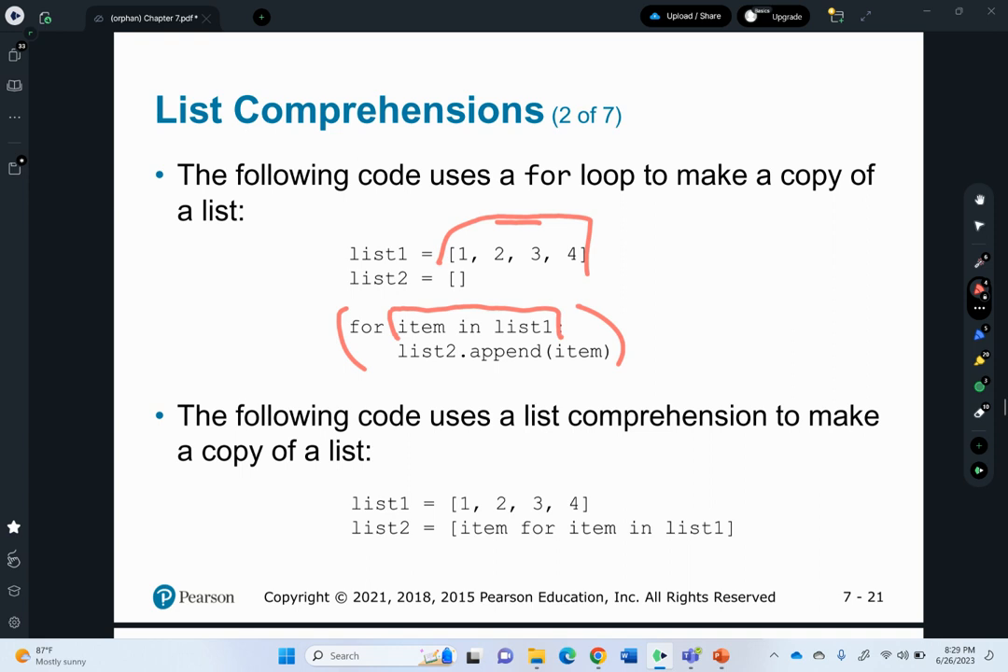The following code uses a list comprehension to make a copy of that list. So here we have list 1, which is our original list, and we created the 1, 2, 3, 4 like we did above. In list 2, we're using a comprehension in the brackets to create that list 2. Let's dive into this a little bit more.